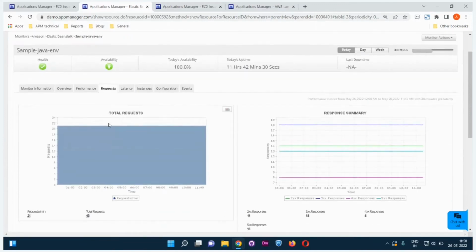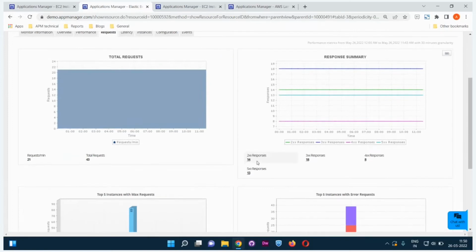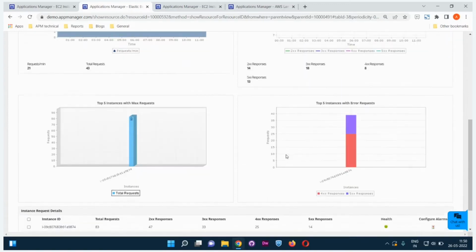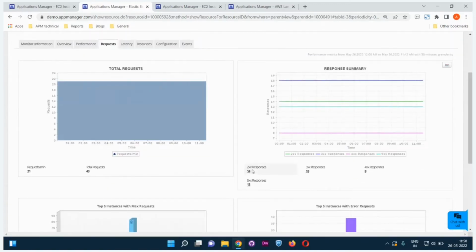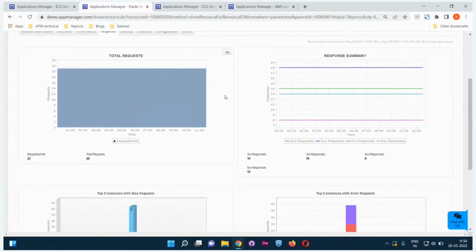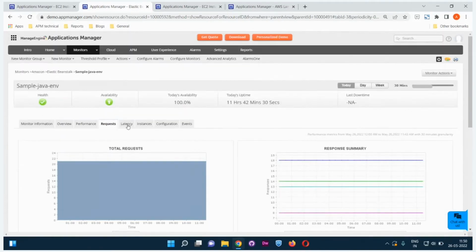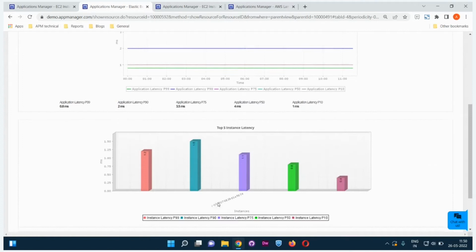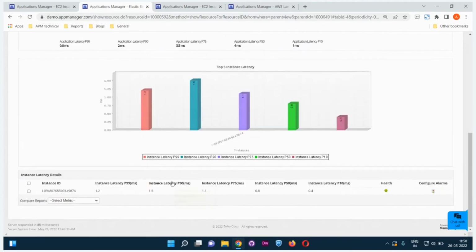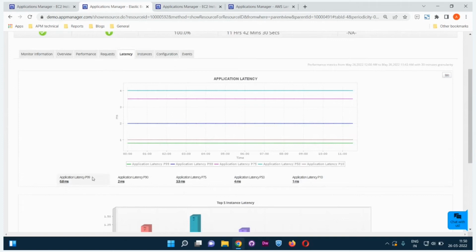Under requests, you will be able to monitor the response summary, which, if an error is being shown, will give you the number of 2xx responses, 3xx responses, and 4xx and 5xx responses in a graphical and a tabular format. In latency, you will be able to view the application latency and the top 5 instance latencies. The application latency P99 is the time taken to complete 99% of the tasks, and the next is the 90% of the tasks. Here it will be the 75% of the tasks.